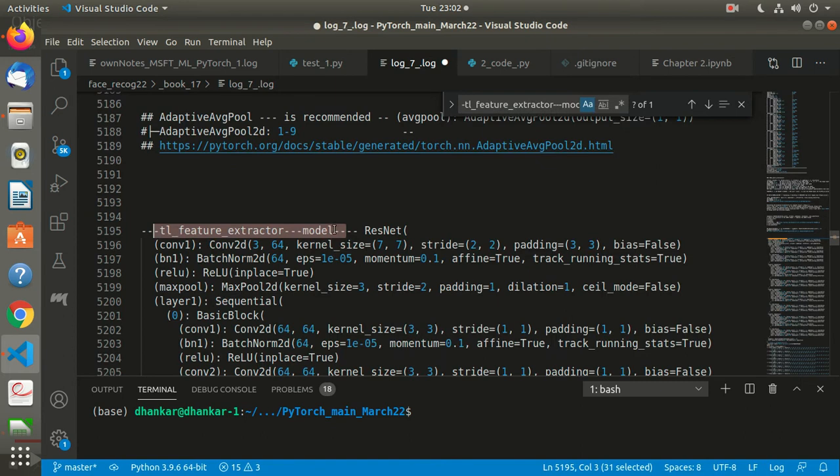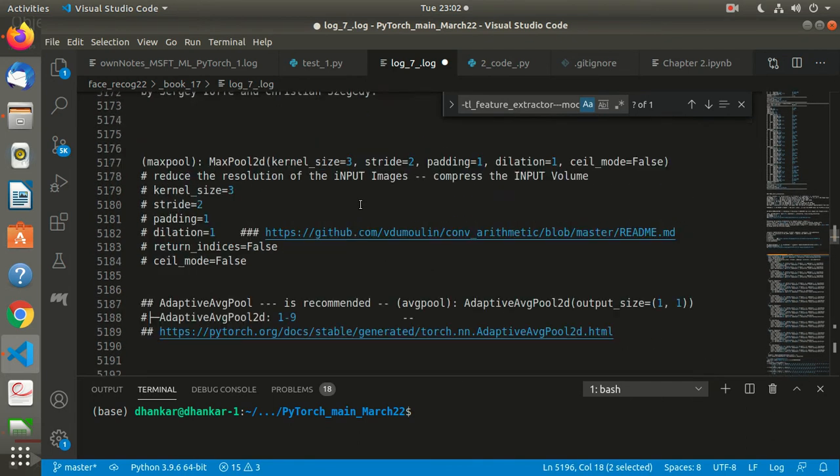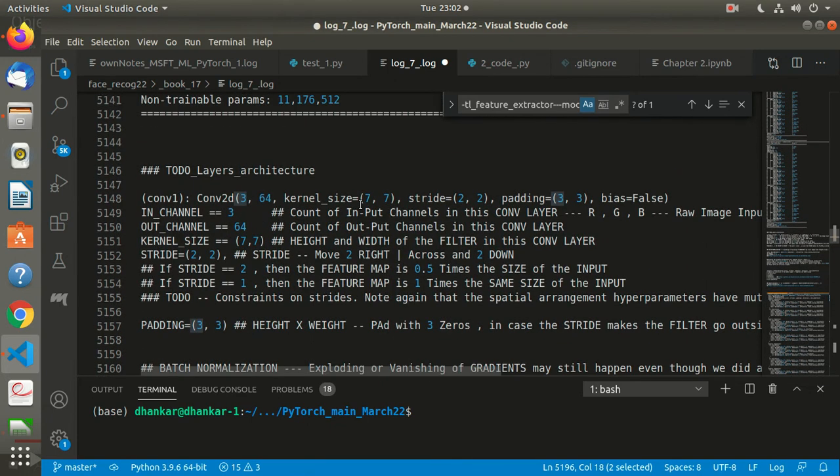Okay. Now, this is the conv 2D layer. What are these values? To understand these values, I've made some notes up here. I'll just quickly go through those notes. The first is the in channels. How many channels is the input? If it is RGB input, they call it image volume or input, then you will have three channels over here. This is what I've written: count of input channels in this convolution layer.